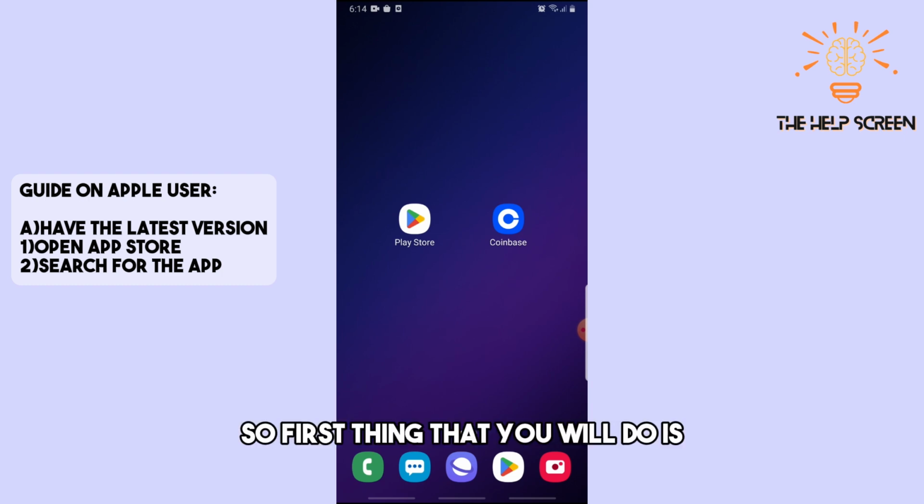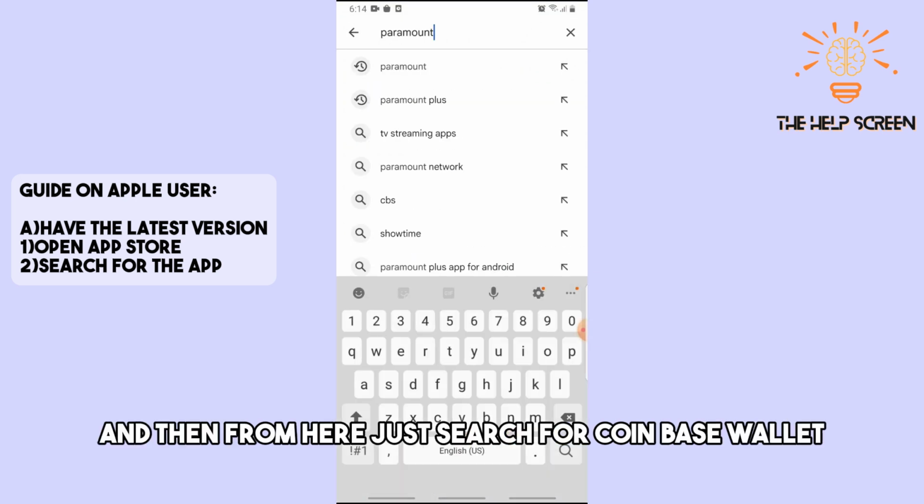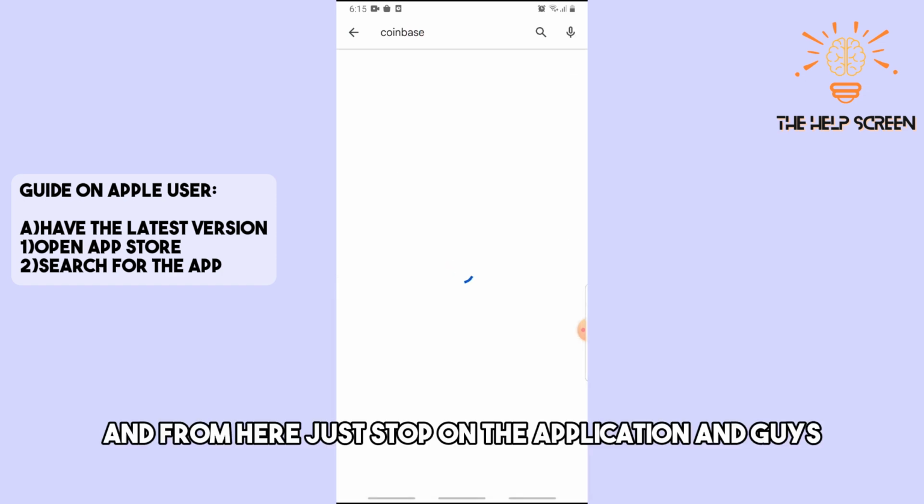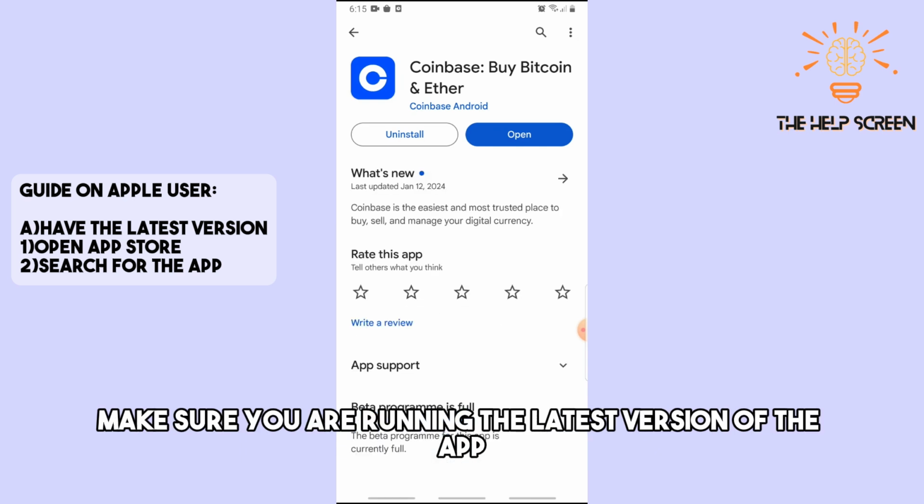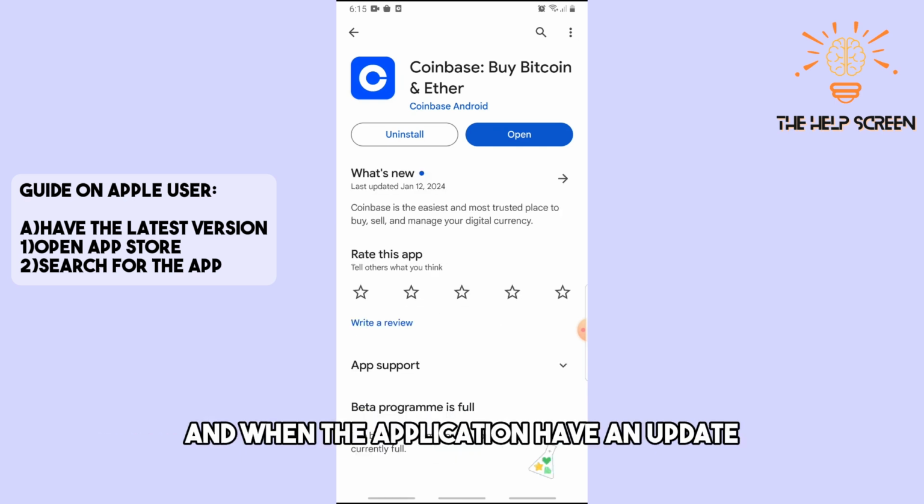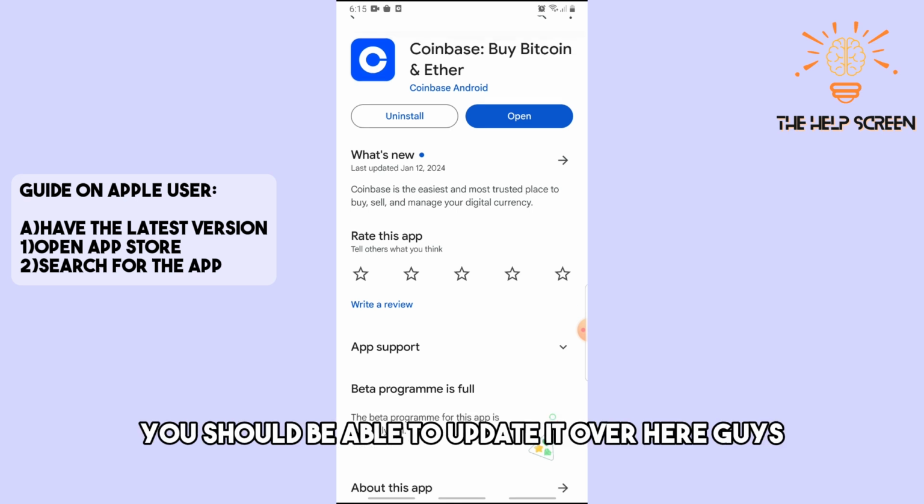So first thing that you will do is go to your Google Play Store guys, and then from here just search for Coinbase wallet. And from here, just tap on the application. And guys, make sure you are running the latest version of the app. And when the application has an update, you should be able to update it over here, guys.